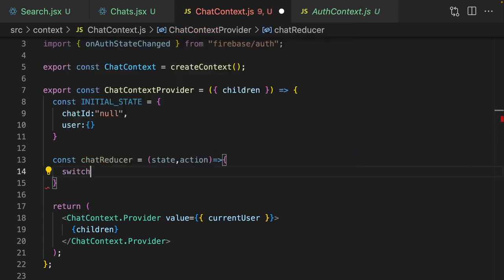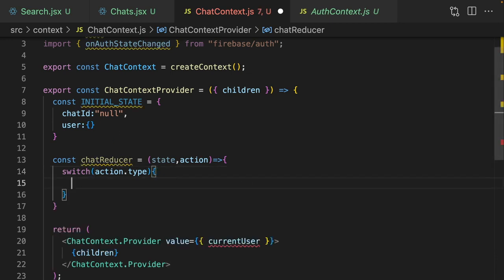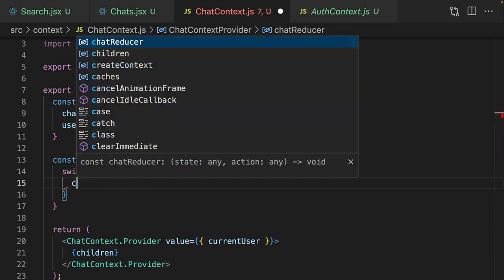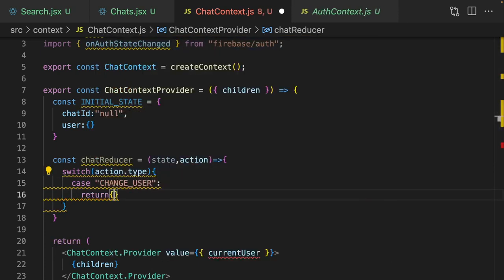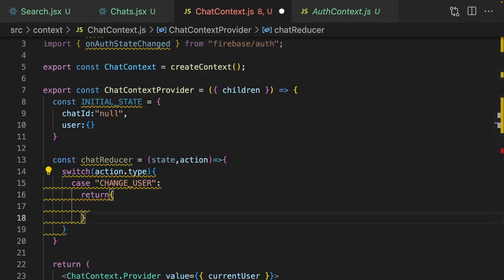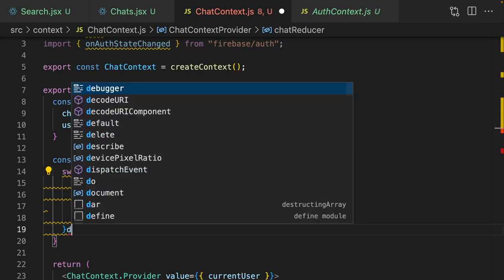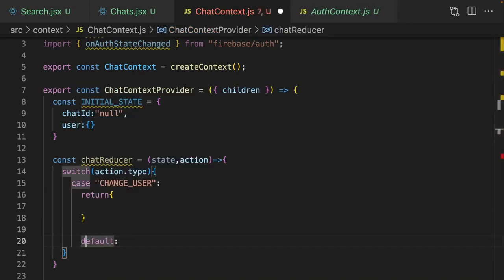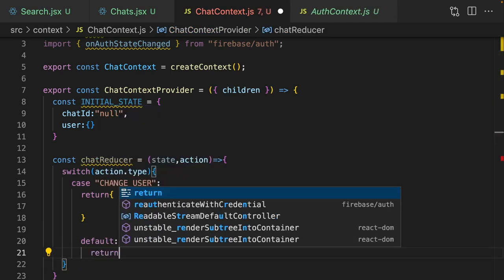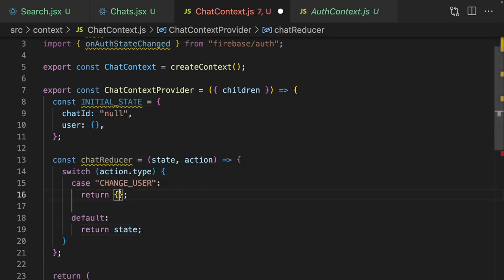Let's say switch action type. I'm writing switch because maybe we can add something more here. We can block the user or something like that. So it can stay like that. I will say case, let's say change user, and we are going to return a different state. But there's a warning here because we don't have default, so I will say default, and return state.